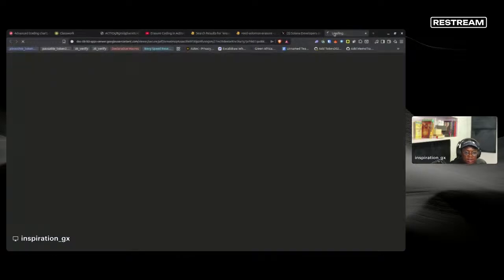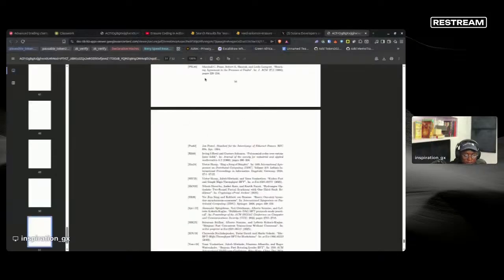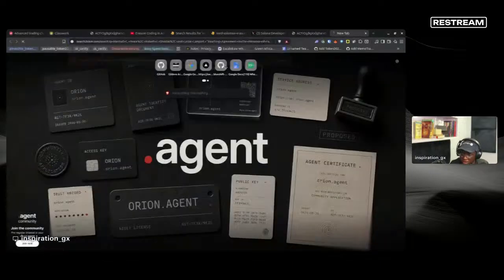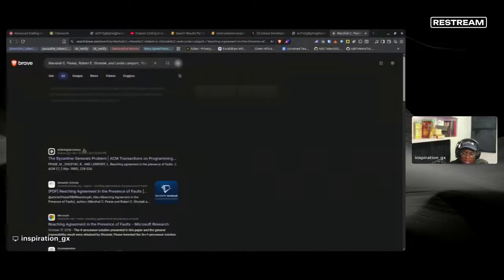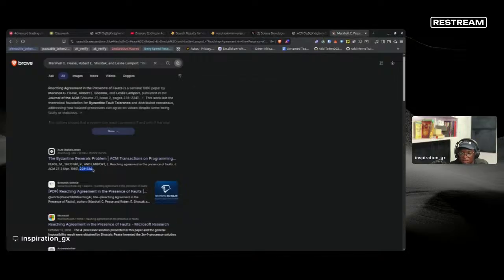I think it's this one. Let me see, it should be further down. Marshall C. and Robert E. Shostak, Leslie Lamport, Reaching Agreement in the Presence of Faults. If you are interested in that, you can just search this exact title up online. Let me just show you. You can come here to a new tab, paste it, search, and you get this paper. That's the exact paper, pages 228 to 234. But yeah, let's get back to what we're talking about.